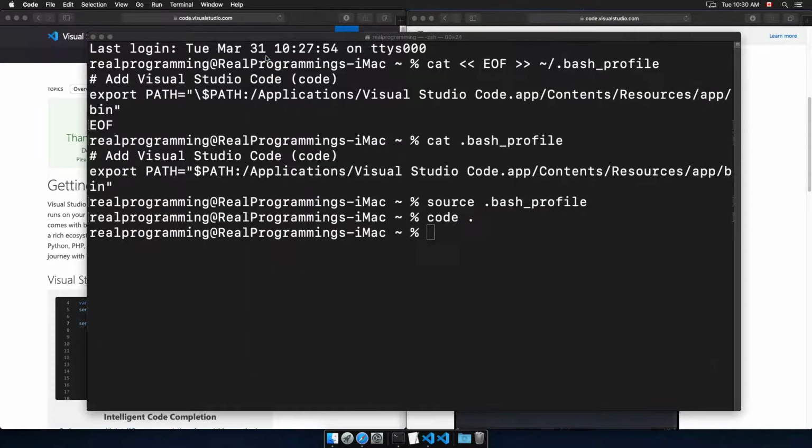So that's pretty much it. After restarting your computer, the bash will actually be finalized and you'll have the installation and be able to use the code in the terminal just like this. So this actually opens the current directory with dot, but you could pass in the full path if you wanted to do that as well.